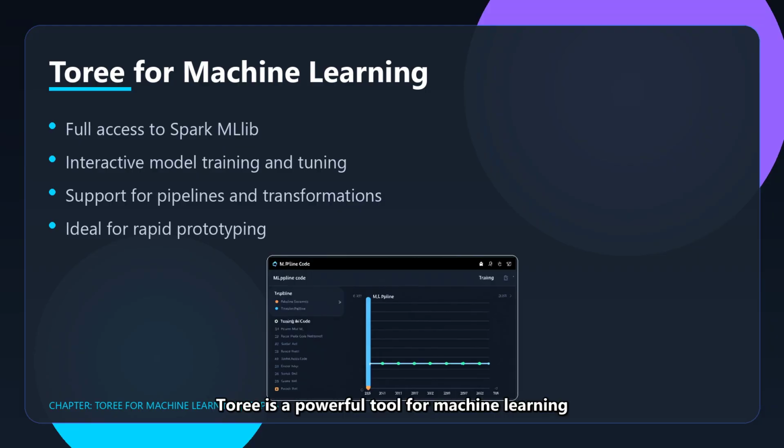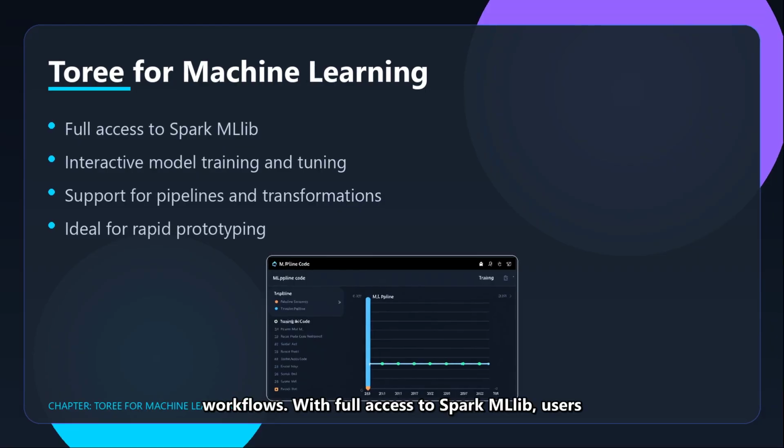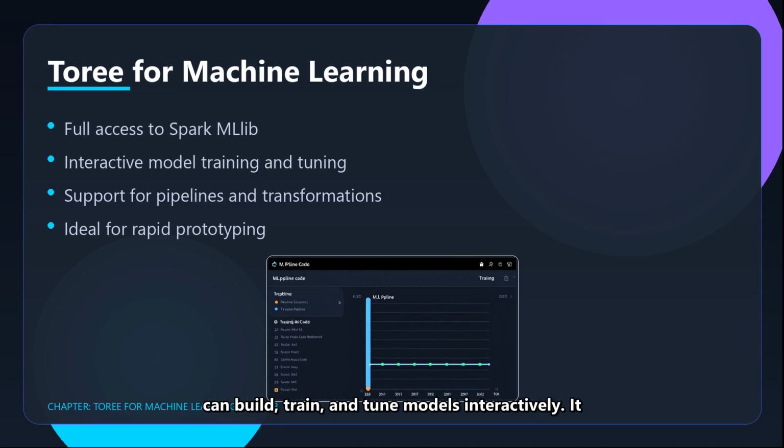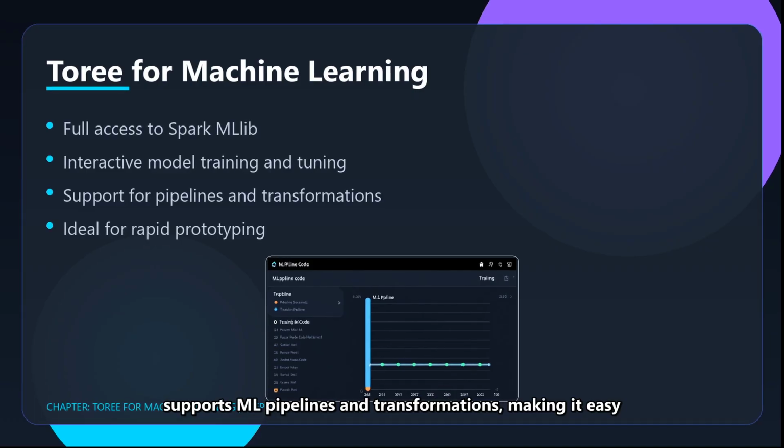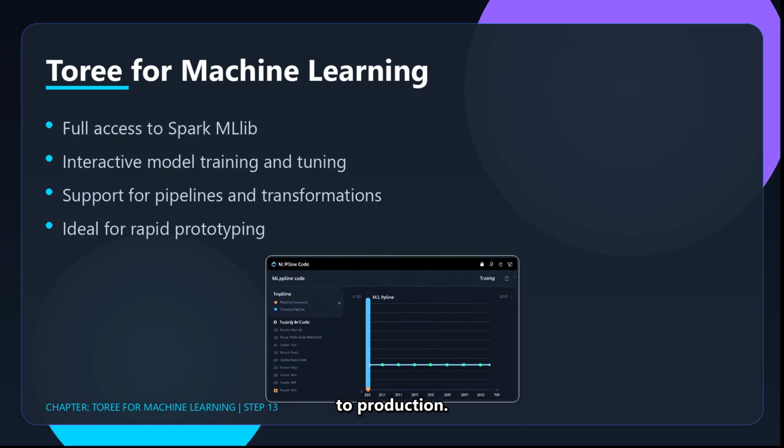Toree is a powerful tool for machine learning workflows. With full access to Spark MLlib, users can build, train, and tune models interactively. It supports ML pipelines and transformations, making it easy to prototype and iterate on models before scaling to production.